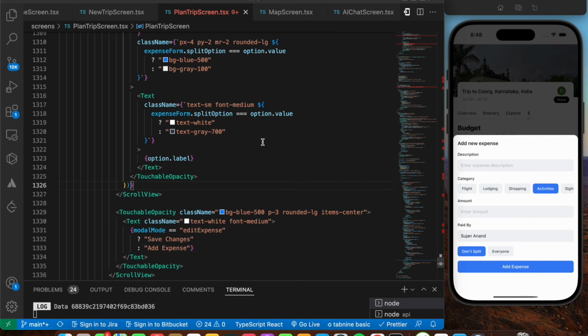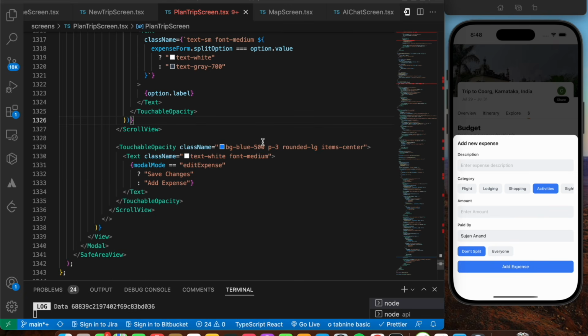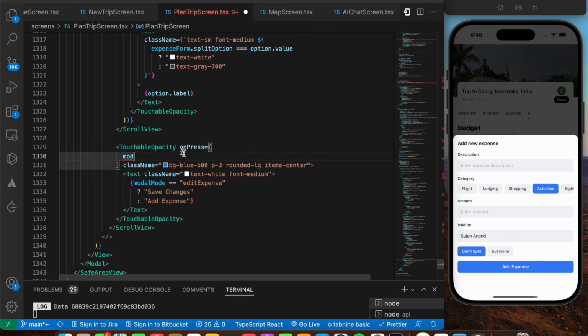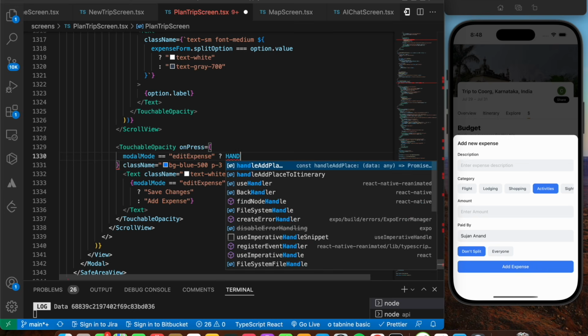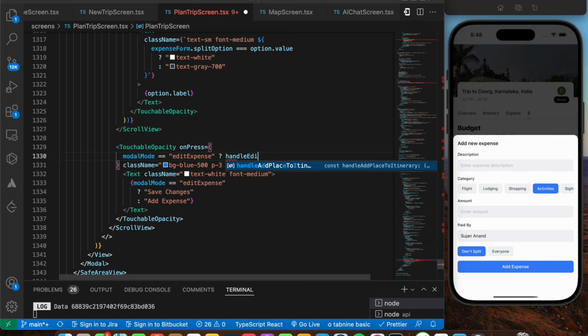So now let's try to implement both the functions, that is handle edit expense as well as handle add expense. So it's going to come over here on press, take in a function or directly check the condition stating that if your modal mode is equal to your edit expense, then it's going to be this function handle edit expense. So I'm going to say handle edit expense, else it is going to be handle add expense. So handle add expense, right? So let's try to define both of these functions, that is handle edit expense as well as handle add expense.